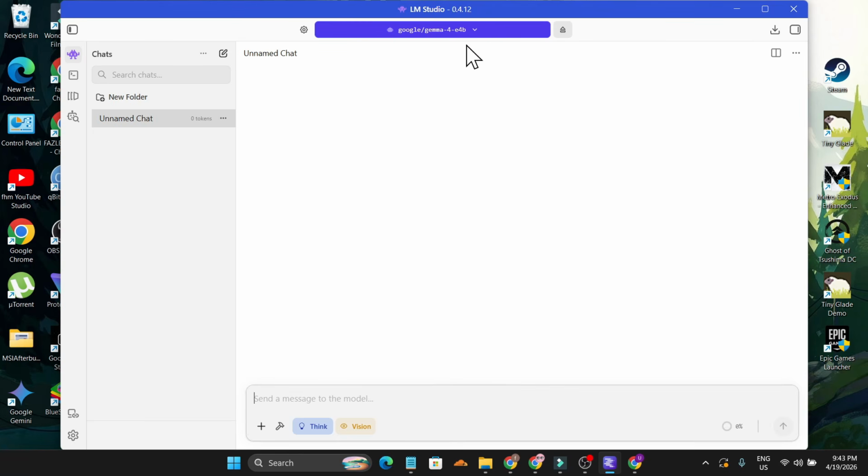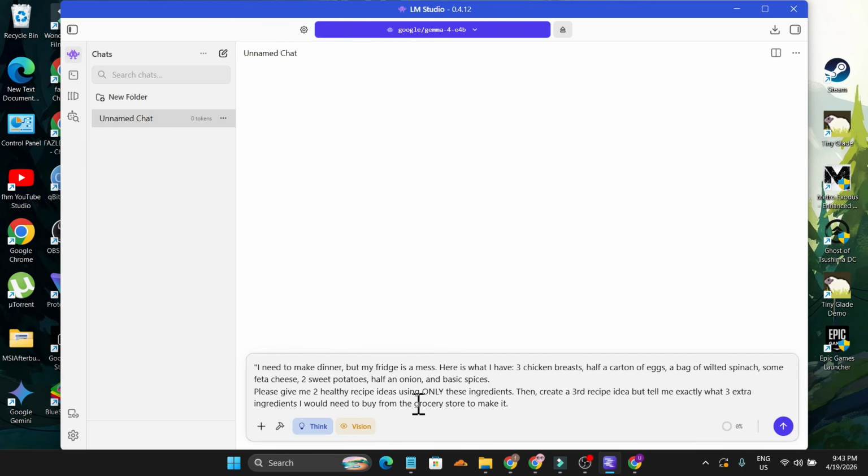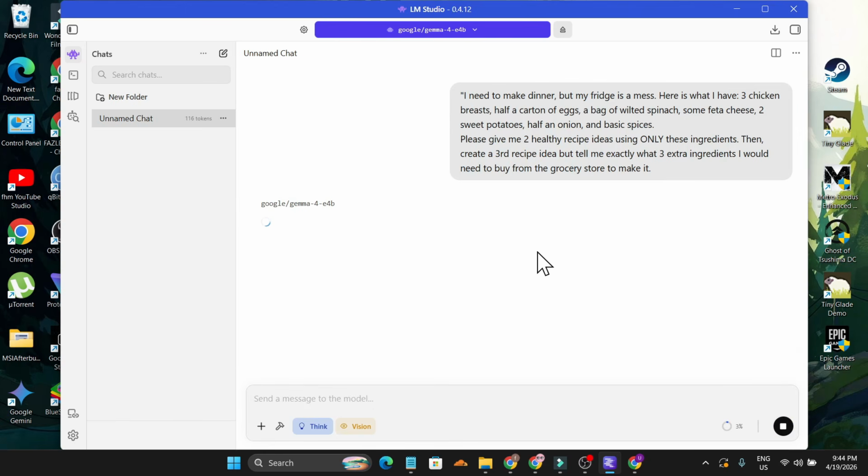As you can see, the model has been loaded and this is where you can chat just like you use ChatGPT. First, I'm just going to use text to see how this local AI can handle a reasoning prompt. I'm going to provide a prompt about my messy fridge. I need to make dinner, but my fridge is a mess. Here's what I have, like 3 chicken breasts and half a carton of eggs. And I also give you a problem. Let's see if it can solve the problem, and click submit. As you can see, it starts thinking and analyzing my prompt here.